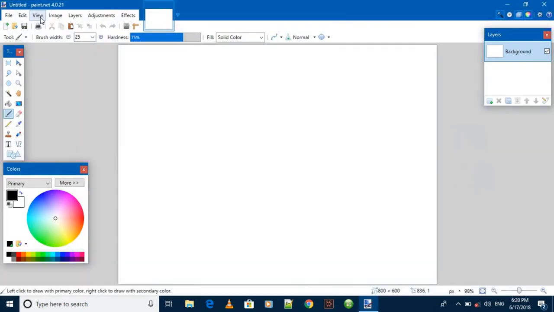We will launch pen.net. You can see its default UI. The screen is called the canvas, where all our drawings are done.